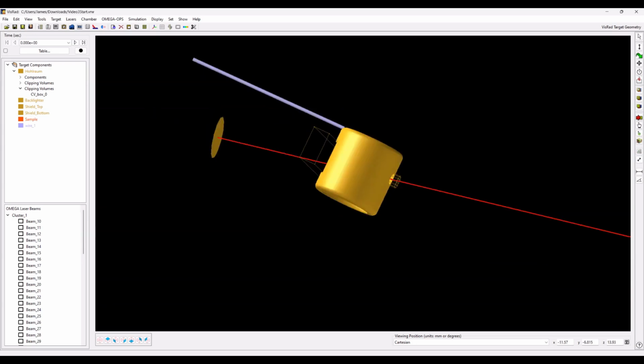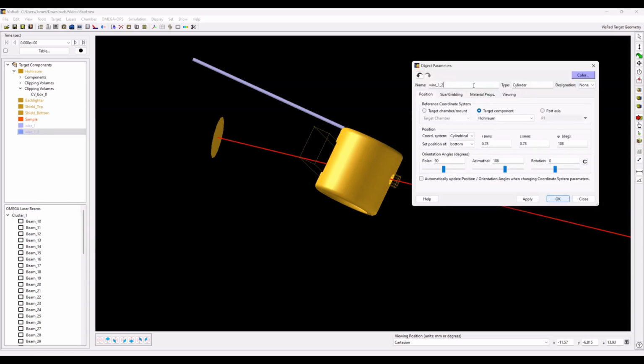To add the second wire, instead of going through that entire process again, we'll just duplicate wire 1. Rename it to wire 2, and this time we're going to be setting it inside of the backlighter, right at the center. So I can set all that to 0. We'll be setting the bottom again. We will want to flip it 180 degrees, otherwise it'd be heading from the backlighter into the hohlraum, and we want it to go the opposite direction.